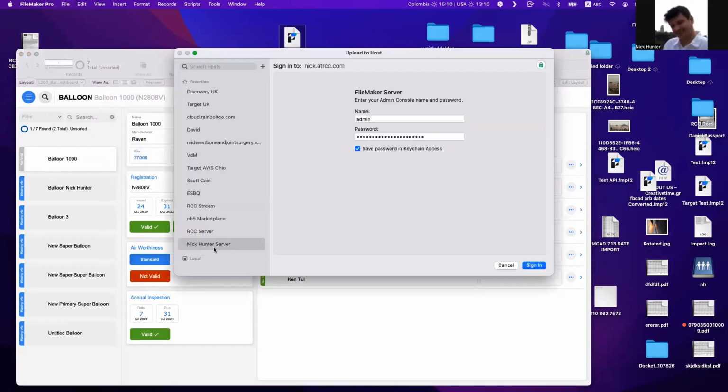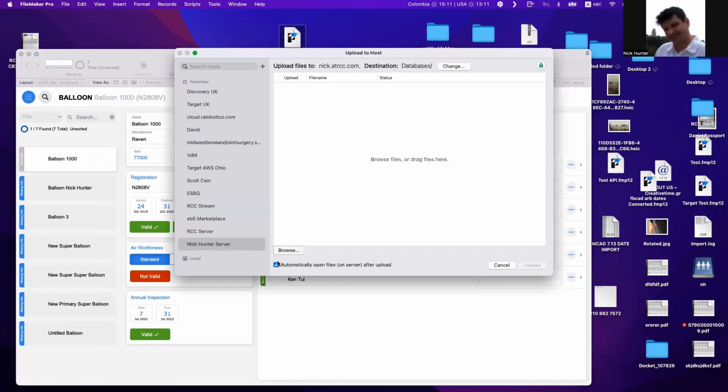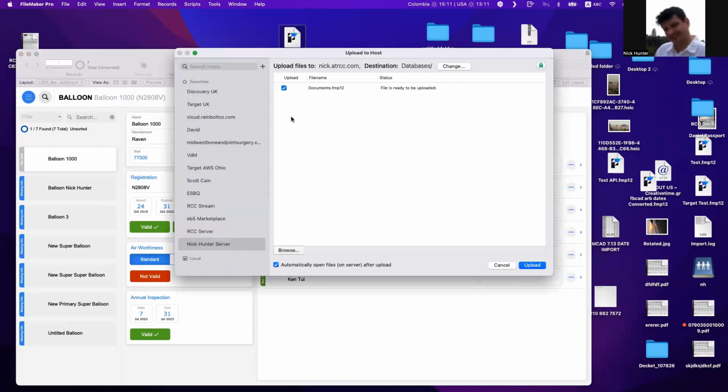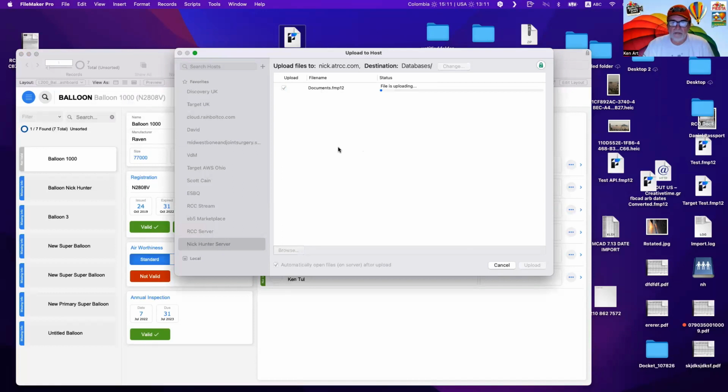Select your server, sign in, then hit browse, and then you can select the file you want to upload. You can upload many files, not only one, but here we do one. So in my server, I'm going to upload that documents file. Upload it.